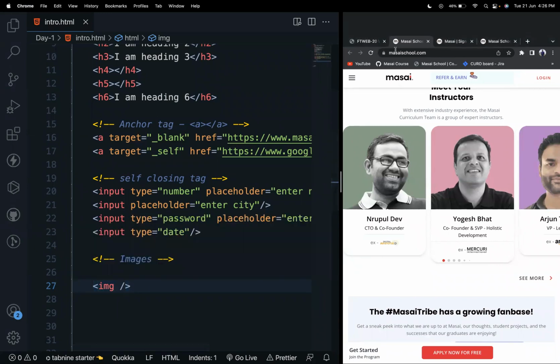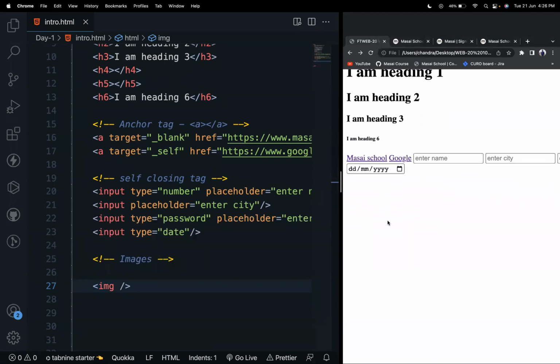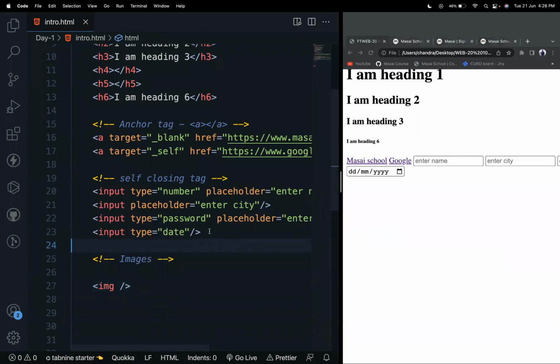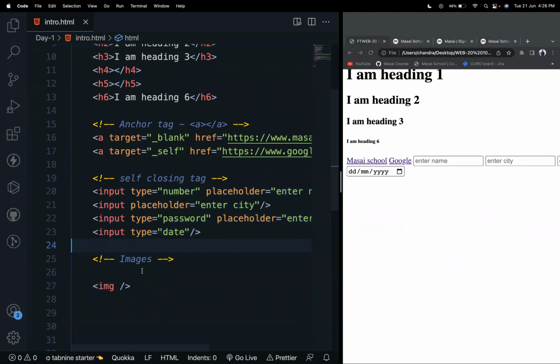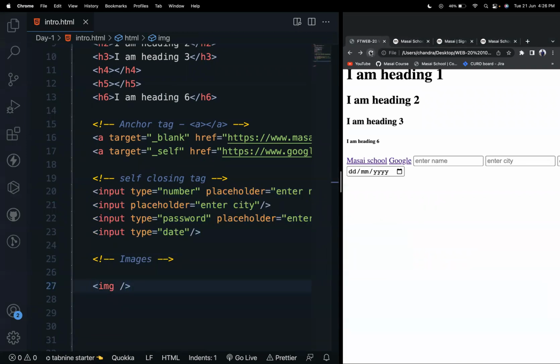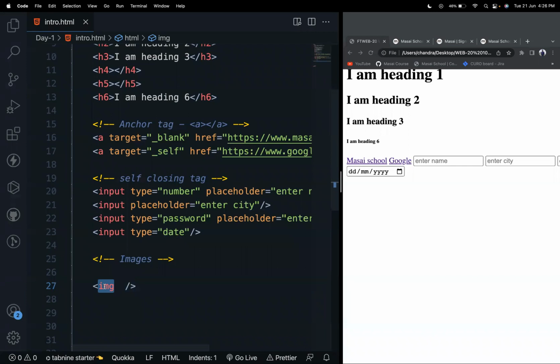Now if I refresh my page, can you see anything here? No, right? I will comment out these inputs now. Can you see any image here? Why are you not able to see the image? I gave the image tag, but why am I not able to see it? I need to tell HTML which image I need to display, right? I just told HTML image. So what image do I want to keep?